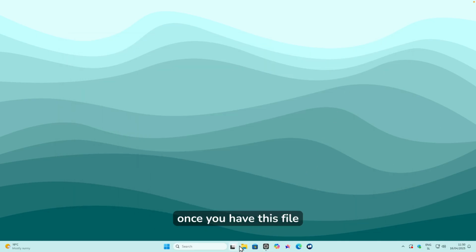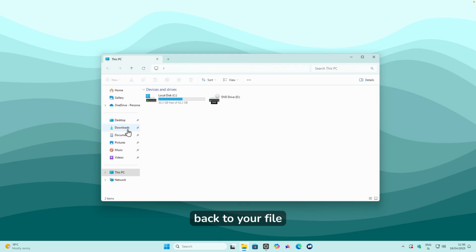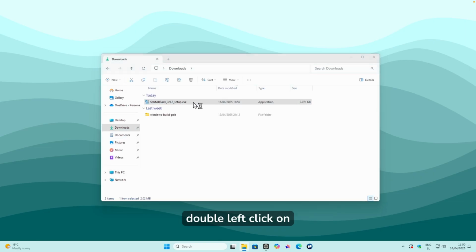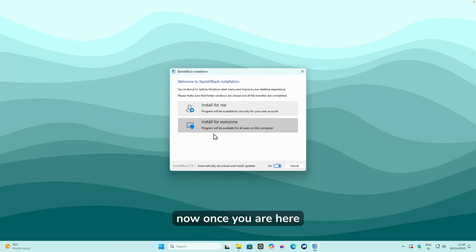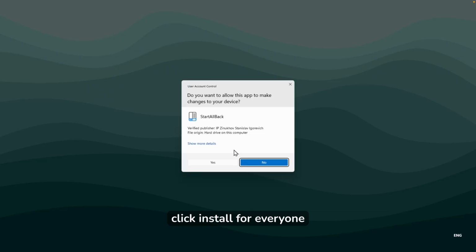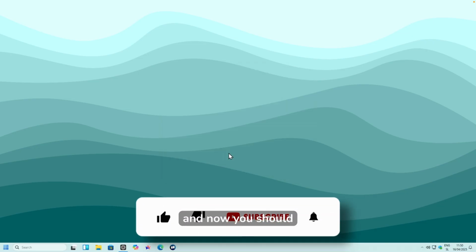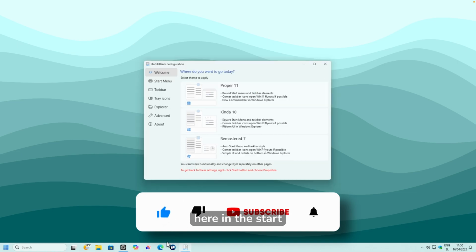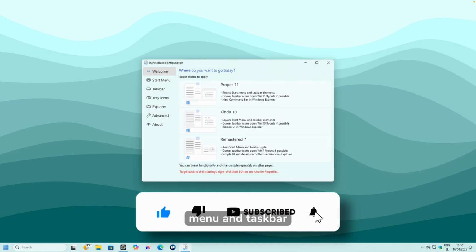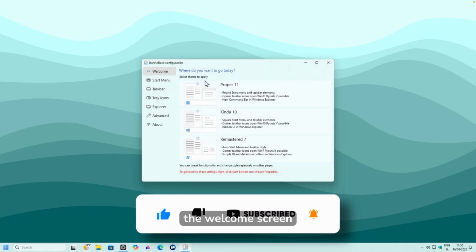Now once you have this file, navigate back to your File Explorer and double left click on the .exe file of StartAllBack. Now once you are here, click install for everyone and click on yes. And now you should see some changes here in the start menu and taskbar. You can also see the welcome screen.